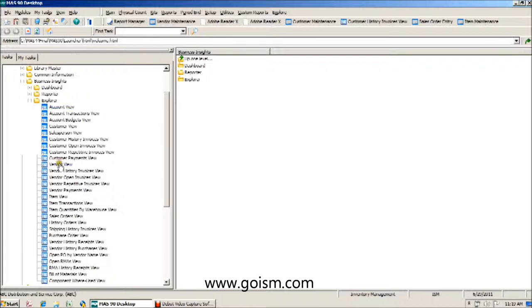Now, each of these views have information related to that module. I can choose to create these two graphs using AR customer invoice information or item transaction history information. Today we're going to do these two graphs using the item transactions view. So let's jump on in there.